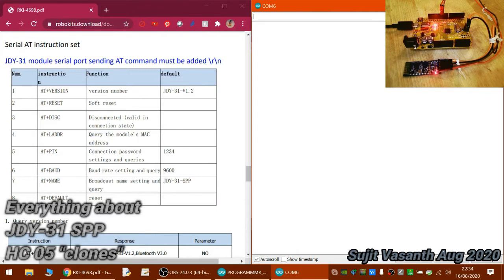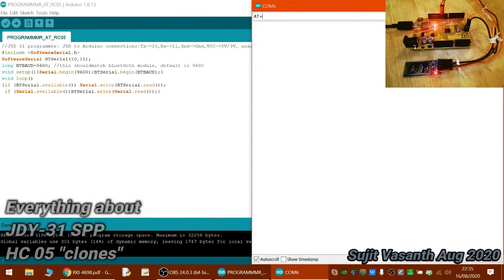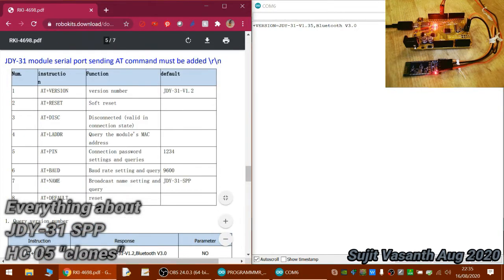Hopefully it should work. So firstly you should note that AT, which is recommended on the HC-05, does not work. So if I type in AT, nothing happens. It should be AT plus version. Okay, and there we go. AT plus version gives us the Bluetooth version. We'll follow the other commands now.